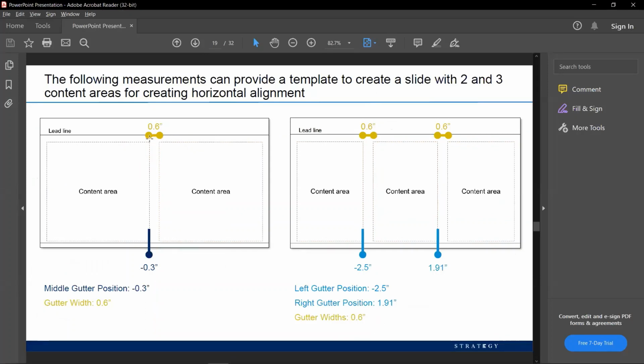Okay. So this is going to be -3 inches from the center. And this width is going to be 6 inches, or 0.6 inches. This is going to be minus 2.5 inches from the center. This is going to be plus 1.91 inches from the center. And these gutters are going to be 0.6 in width.